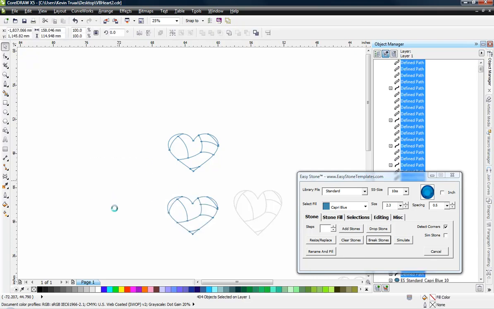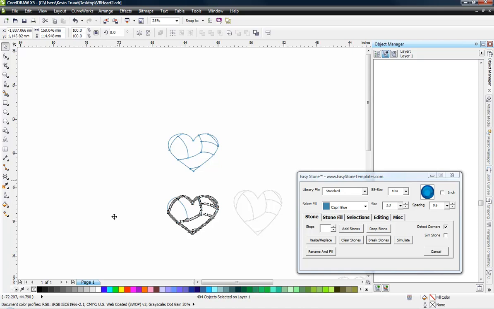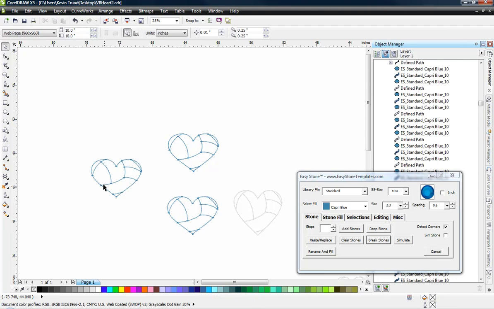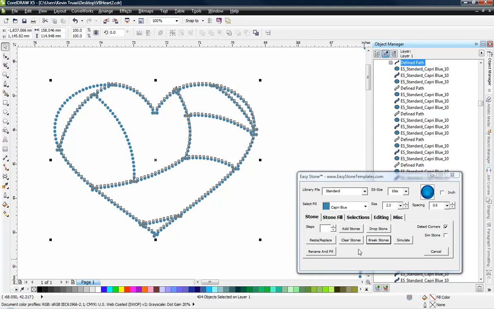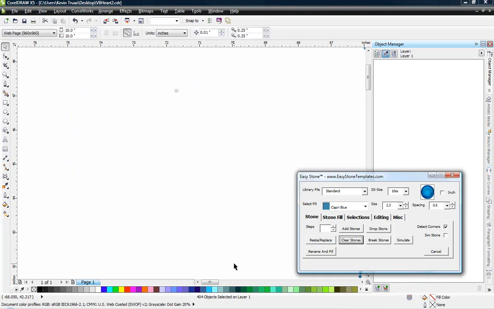See, I'm always thinking too. So rather than modify the existing stones that we already had in place, my new theory is, what if we just make a duplicate of our heart again, and I'm going to clear out all of the existing stones. So let's just go ahead and hit clear stones. Right now, these stones are still attached to the path that we created. So we're going to clear those stones out.